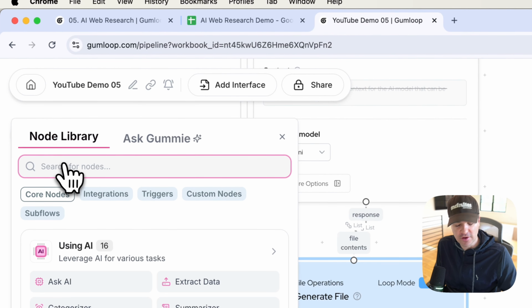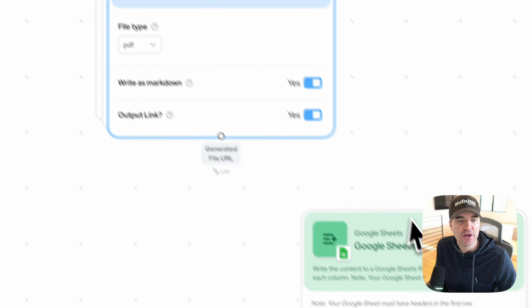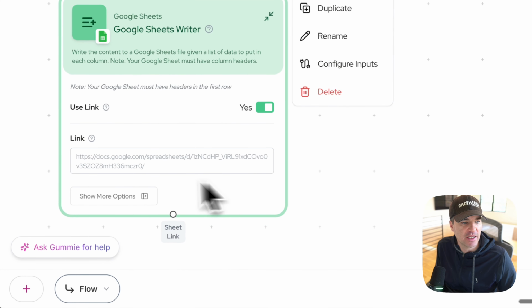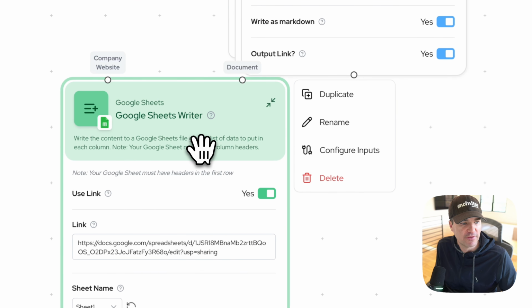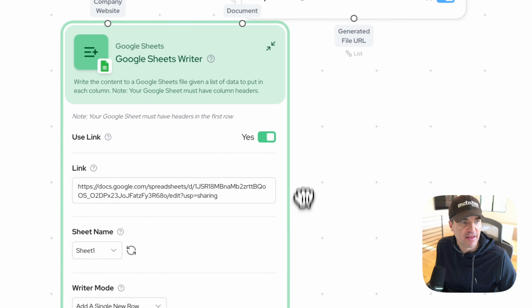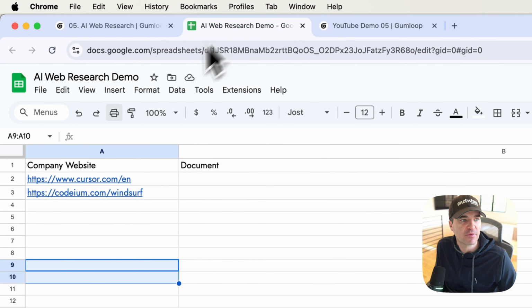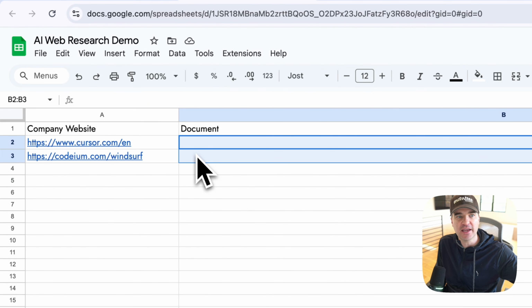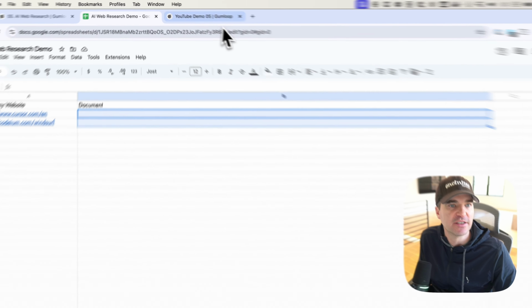All right. So I'm going to look for the Google Sheet writer. Okay. We're going to write a new column. And so what I'm going to do here is use the link, although you could map it directly if you wanted to. So it's going to refresh that and pull in the columns. And now the way that my sheet is set up, I have the company website in column A. So obviously I want the PDF documents written to column B, which is document.